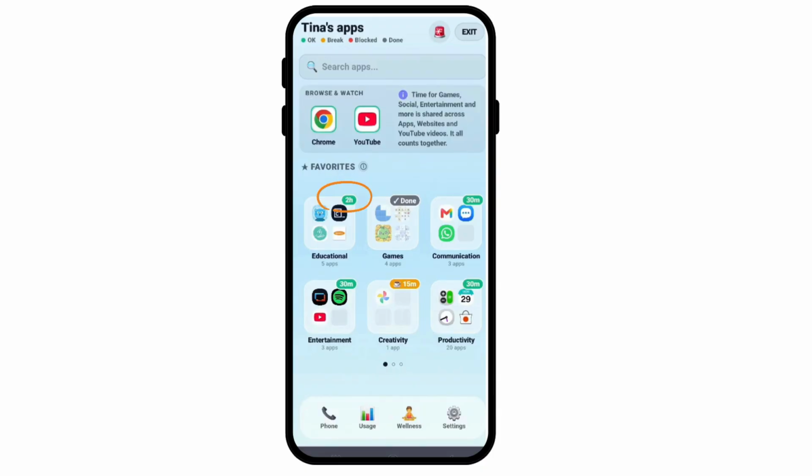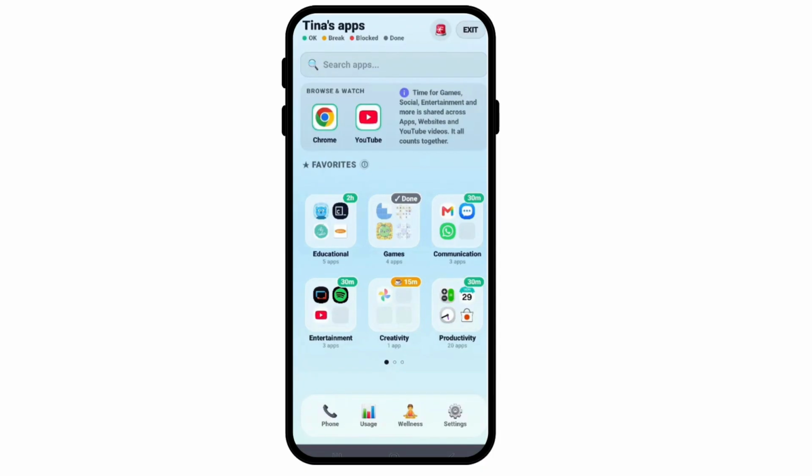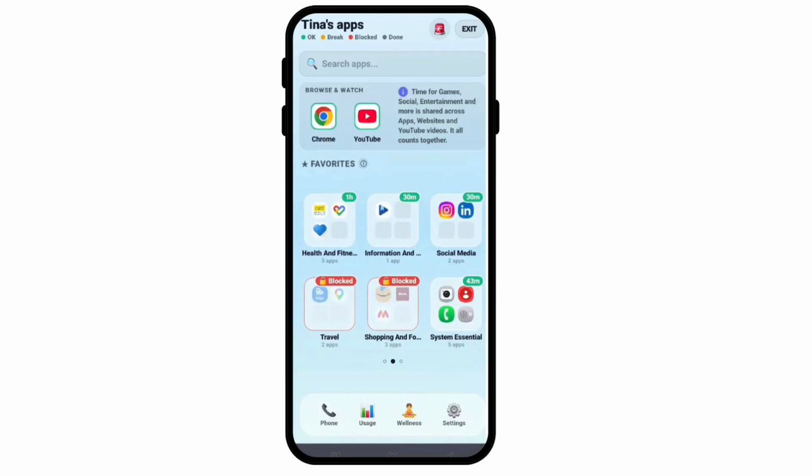Green tag shows time left in the app category. Gray tag tells daily limit is over. Yellow shows break time, whereas red shows category is blocked.